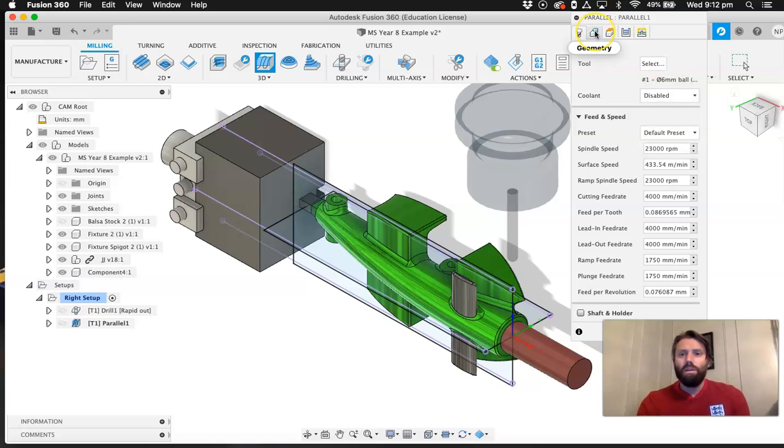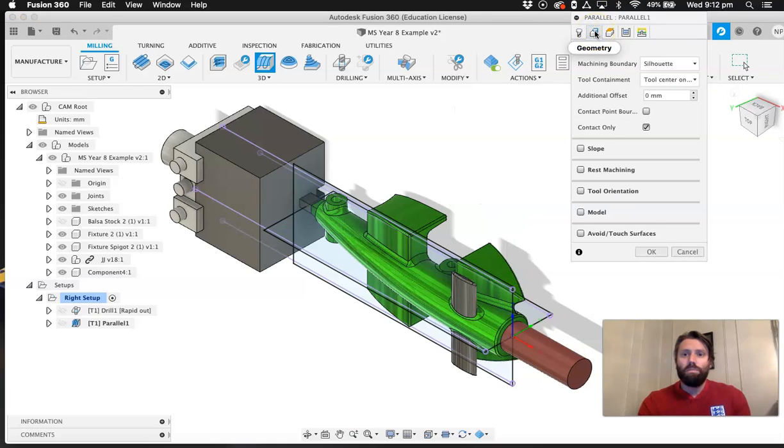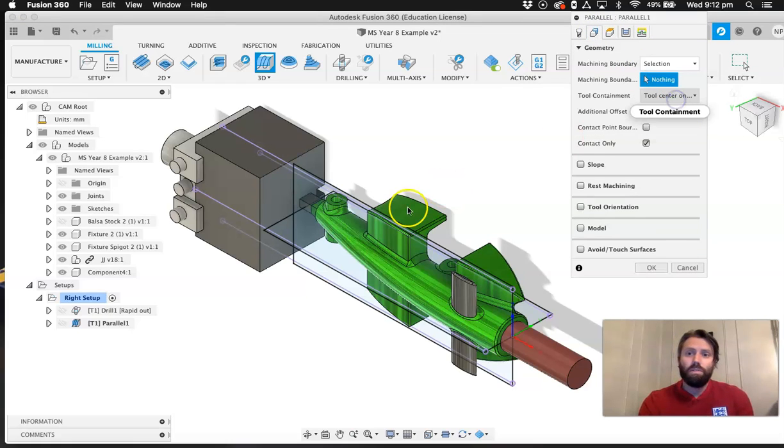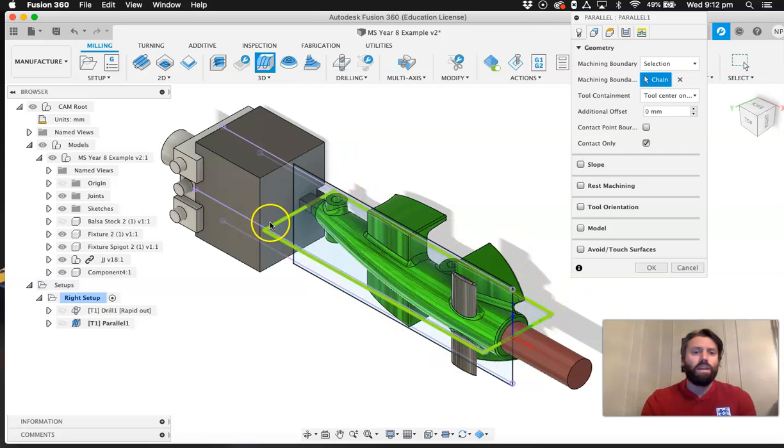Okay, so now we're going to choose, where's this silhouette? Selection, and we're just going to choose this box here. That's just indicating that sketch, and that just indicates the area that we actually want to machine.